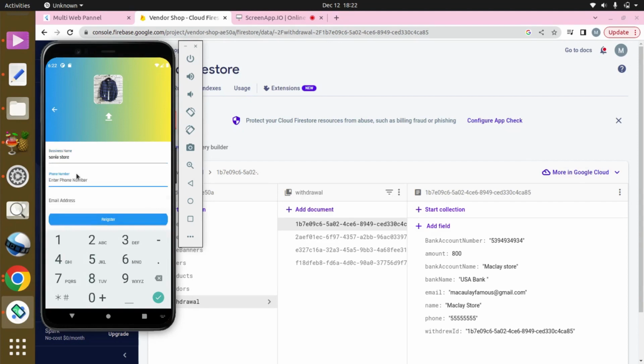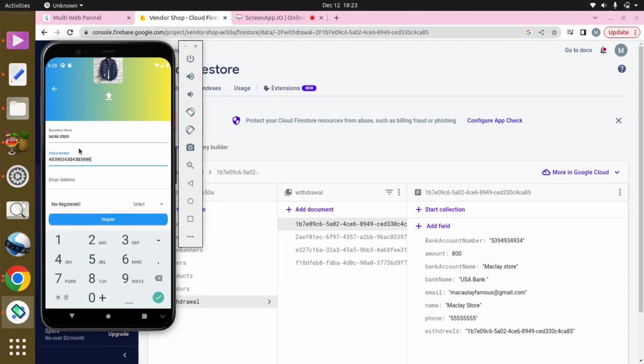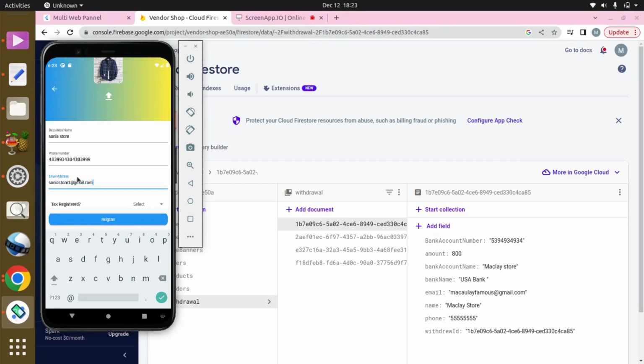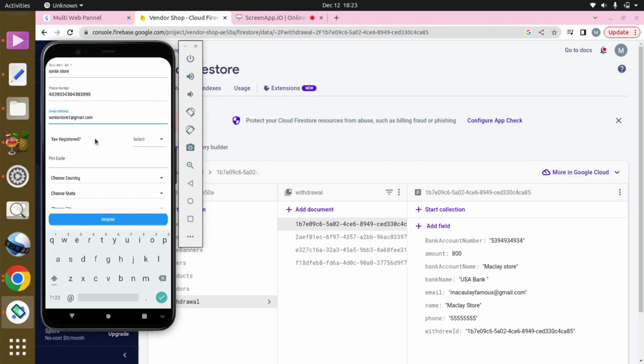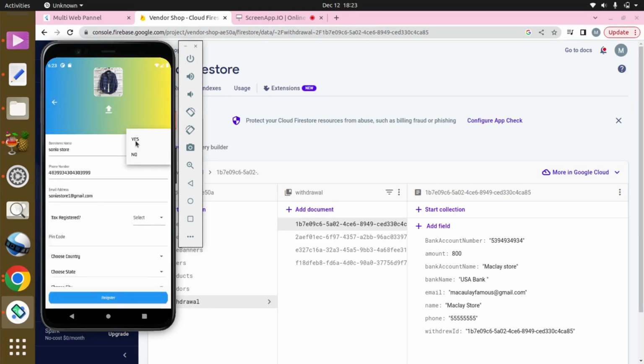And it is asking for the phone number. This is going to be this. And now it is asking for the email address. The email address is Sonia Store 1 at gmail.com. And over here, it is asking if that store has registered tax. And we can click on this to select either yes or no. And I'm going to select yes.